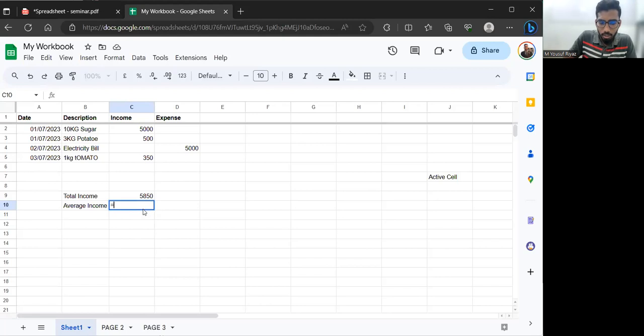One is you can write equals and then select this cell. This cell has the total income. I can put the total and see how many incomes we have. If you notice, there are three incomes. So I can put C9 divided by 3. This is one method: equals C9 divided by 3. That is one method, right?